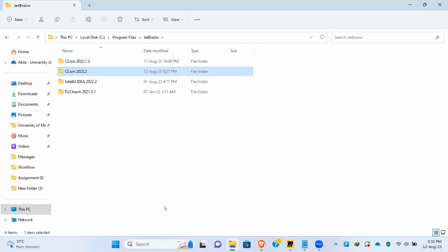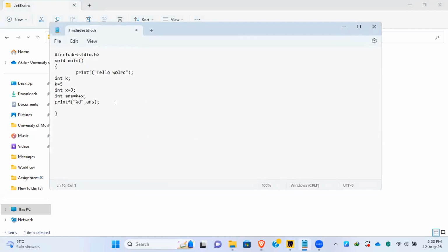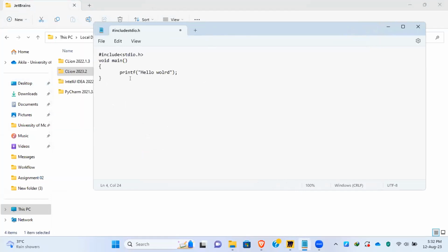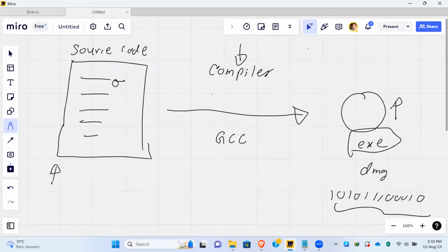Actually, we do not need an IDE to compile this kind of program. If you wrote the code successfully without any syntax error or any error, you can compile this code to a machine readable language, that means an executable file. You need only the GCC compiler. The IDE is not required.